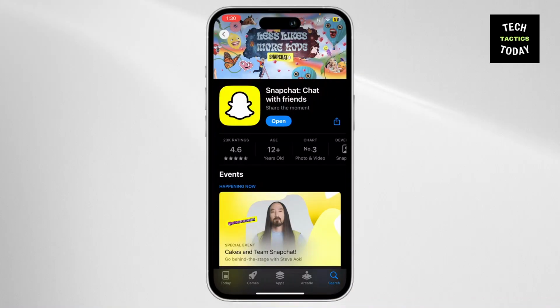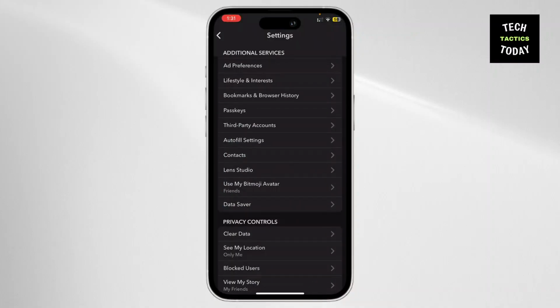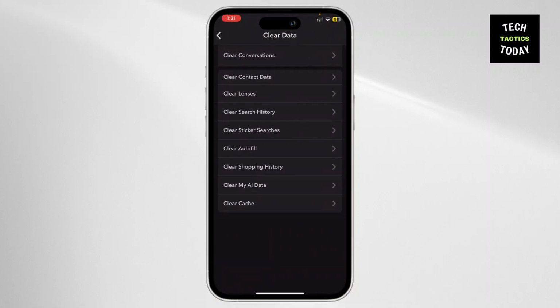First, open the Snapchat app and then go to your profile, and on the top right, you'll see the settings icon. Tap on it. Under privacy controls, there is a clear data option, tap on it. Here you can choose to clear your conversations, your contact data, your search history, your AI data, and so on.